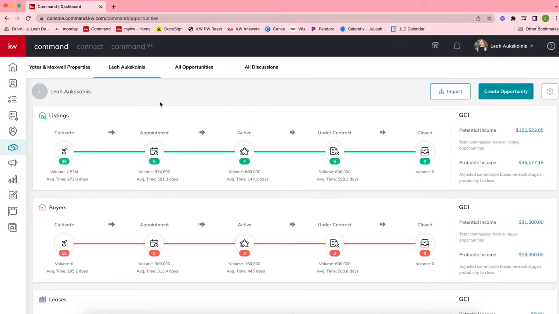All right, so to set this up, I am in the opportunities section of Command. If you are not already in Command and would like to follow along, you can go to agent.kw.com and then click on the opportunities icon on the left-hand side. That'll be the icon that looks like a handshake. And of course, feel free to pause the video at any time, rewind it, so you can follow along with me as well. So, opportunities icon on the left-hand side command menu.